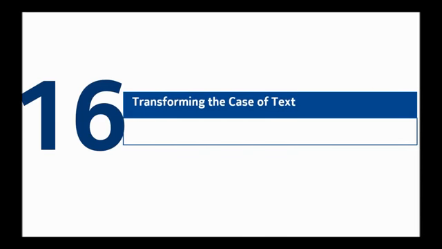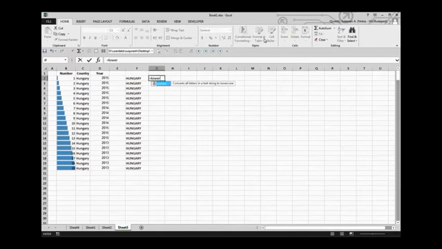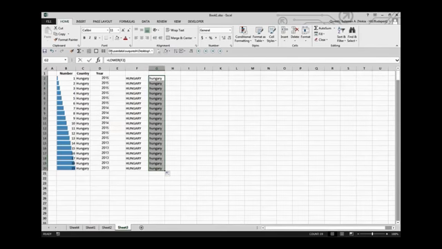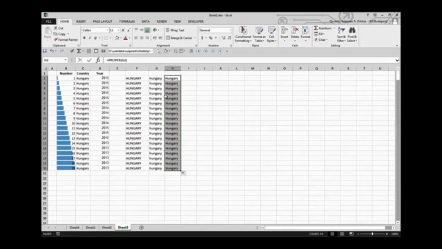Then transform the case of the text. Yes, there are some formulas you should really remember. For example, upper, which makes all the data uppercase. And then there is another one, lower, that makes all the data lowercase. So you can select and make it lower. But this is not the ideal condition. The ideal condition is that the first character should be capital and the rest small. So you'll simply write proper and then the text. It will make it perfectly as we want it. There you go. So upper, lower, and proper.